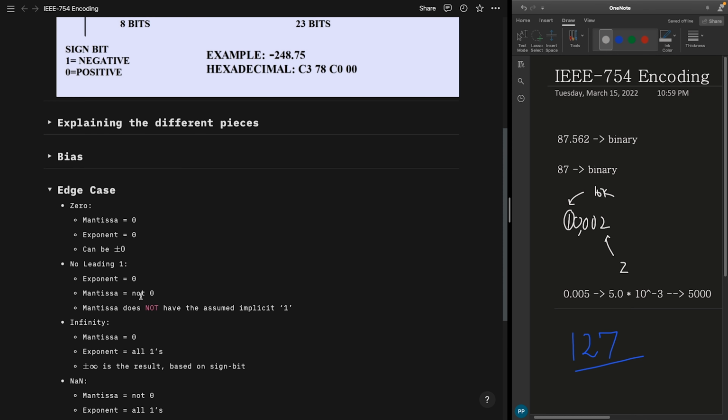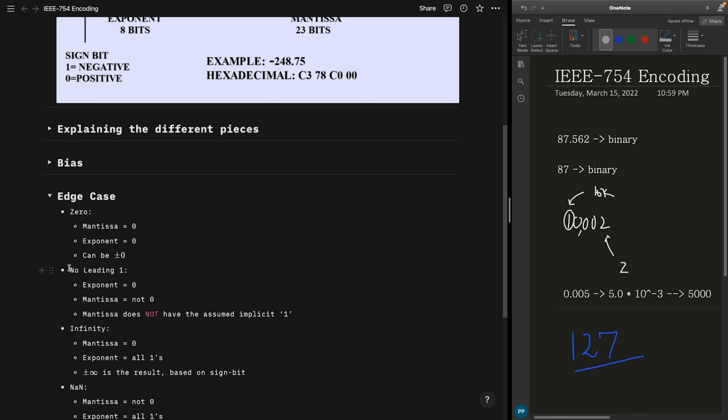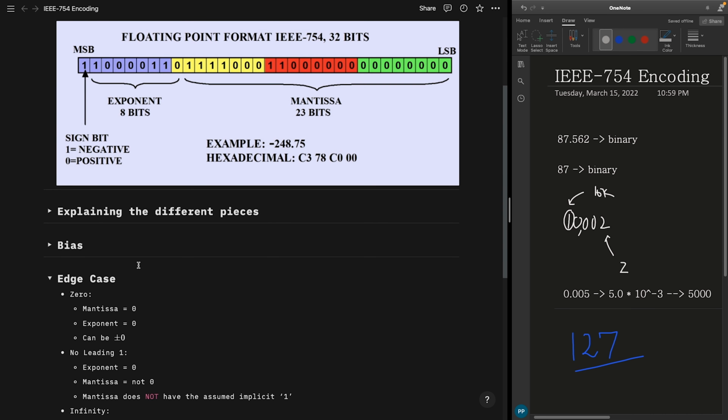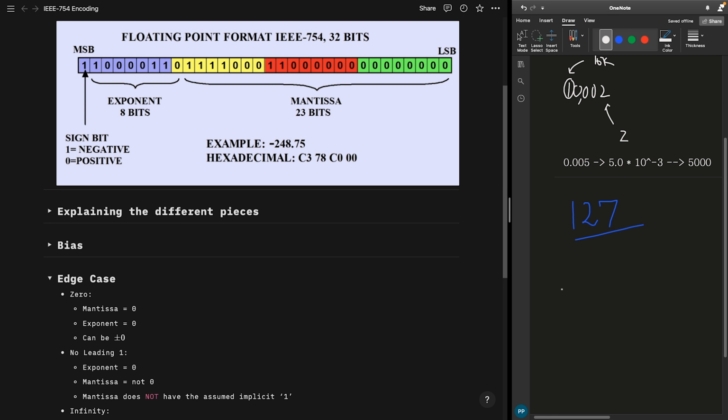So the second edge case that we have is no leading 1. If you remember, I talked about something called an implicit 1 for the mantissa. And that could be a little dangerous, right? Because if you think about it, let's say I have a binary number 1011. Putting that into scientific format, I'm going to get 1.011, which is cool. If I have a 1 over here, that's going to be an implicit 1. We're in business.